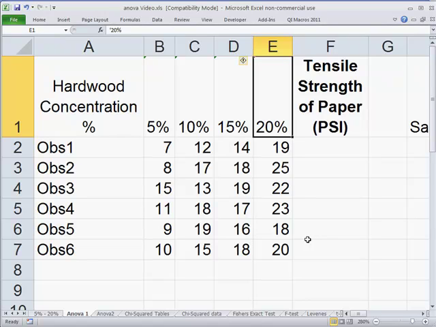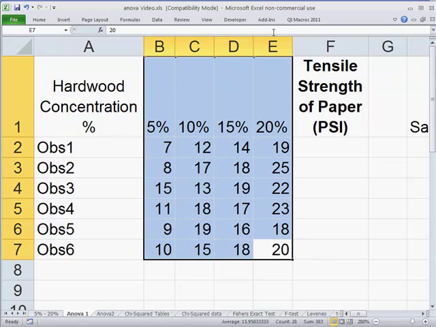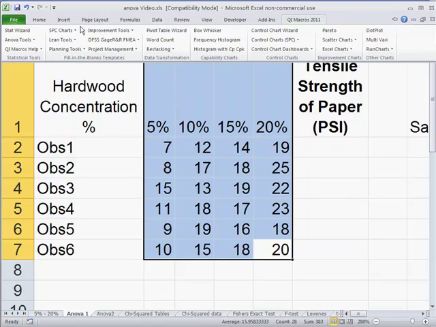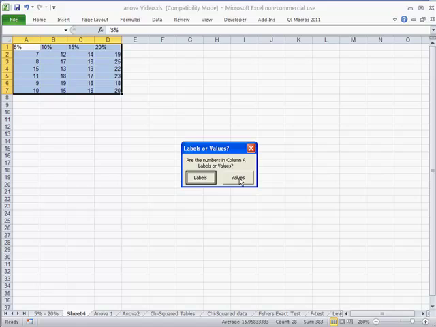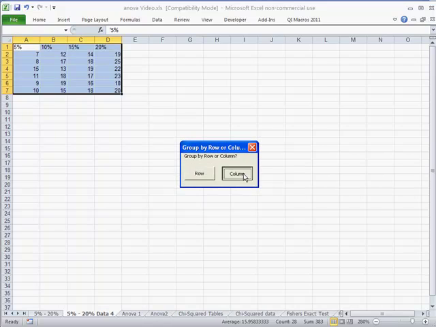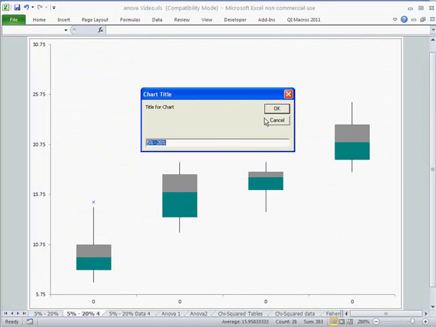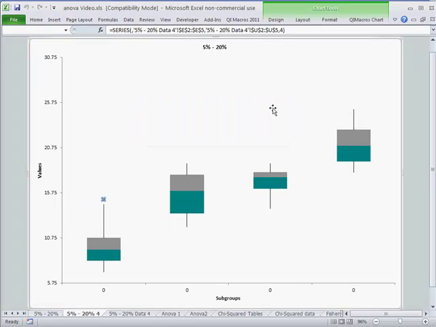This is what is called a single factor analysis of variance. Now if we wanted to look at that, we could just take that data, select it with the mouse, click on the QI Macros and choose box and whisker chart, and we're going to organize it by columns and come up with a title here. But essentially you can see at 5%, 10%, 15%, 20%, it's lower here, mid-range in here, and higher there.